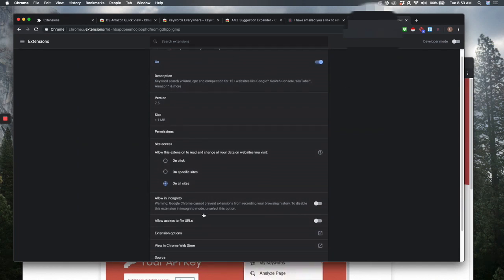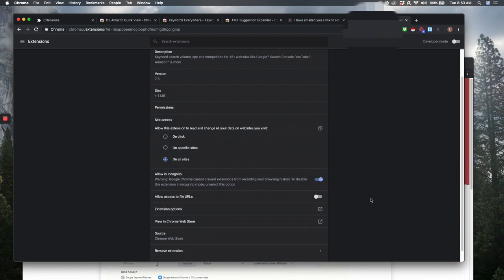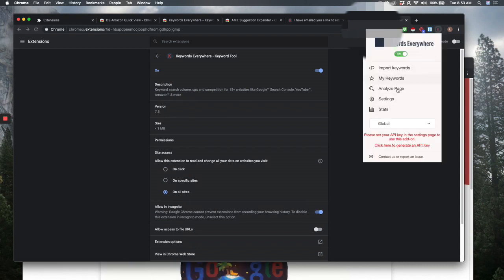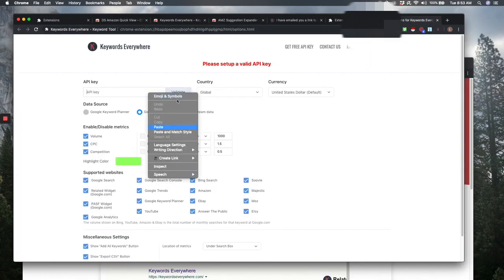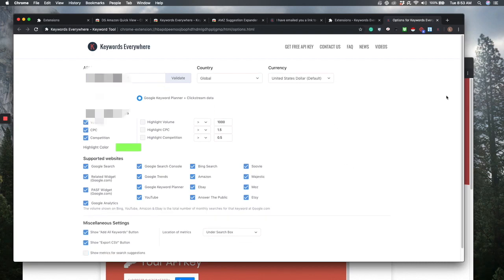And we want to allow it in incognito mode. Remember, I mentioned that in the beginning. And then we also need to put in our API key for it. So it is on, and we want to go to our settings for it, and we want to put in our API. We want to validate it. Boom. And there we go.